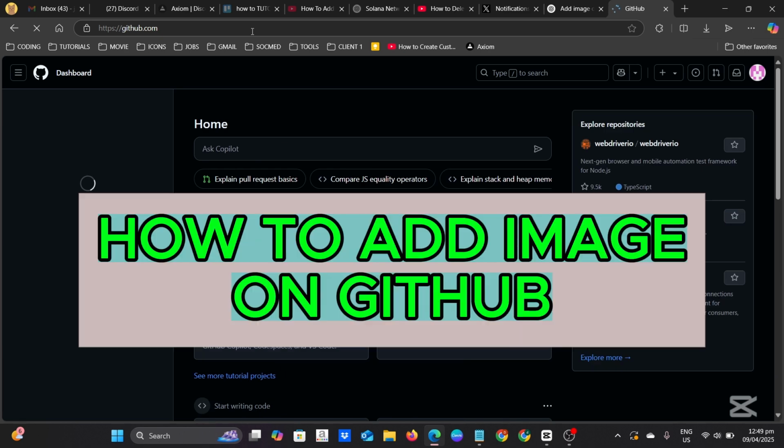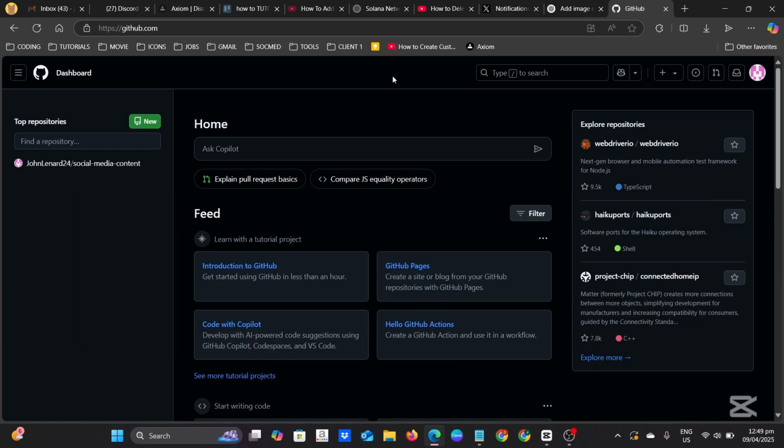In this video, I am going to show you how to add image on GitHub README. There are three main methods on uploading a file or image on GitHub. And in this video, I am going to show you one of those three methods.